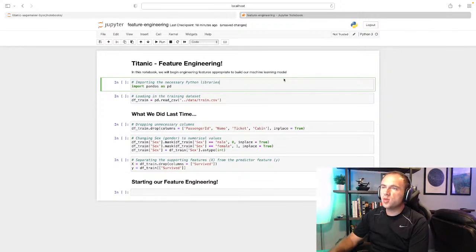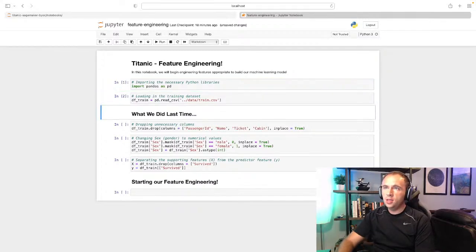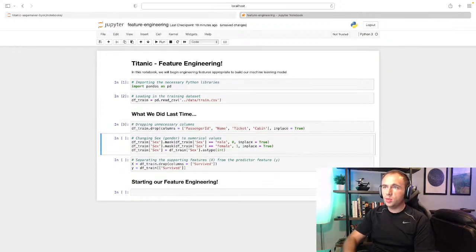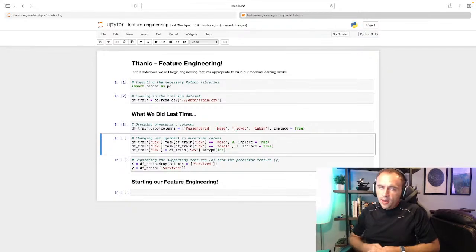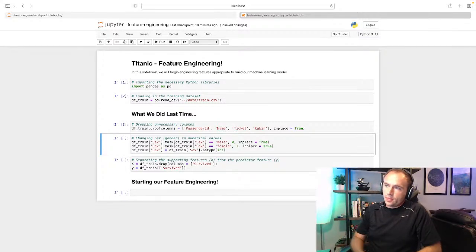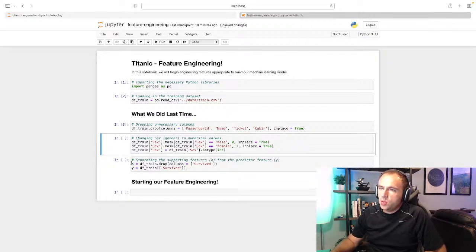All right, so like I was saying, the only thing I was doing in here is importing the libraries that we need and importing our data set. What we did last time as far as feature engineering goes, we dropped the columns that we don't need. So we determined that passenger ID, name, ticket, and cabin were not required. And then we changed the sex or gender column from the male and female values to numerical values, 0 for male, 1 for female. And then we changed that type to int, and then we separated the data set between the x and y. If you remember, the survived column here is our predictor value, and so we separated it out into y.